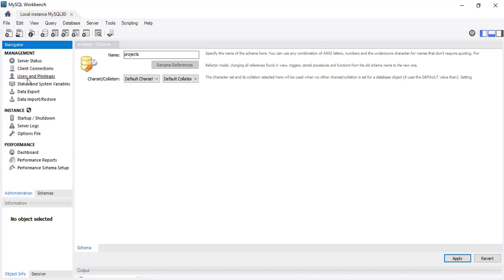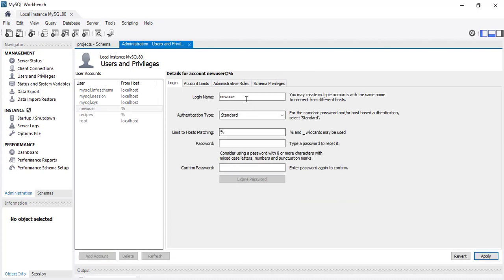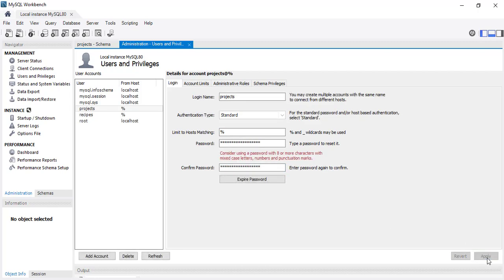So we go to the administration tab, click users and privileges, and we go add account. We name the user projects, and as per the video, we make the password the same as the username. And then we hit apply.